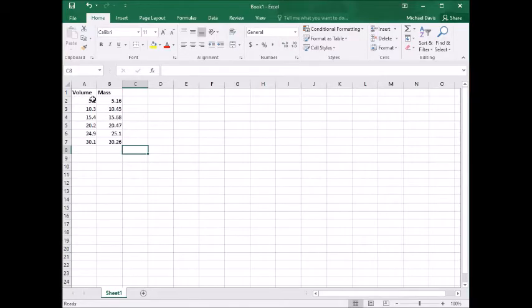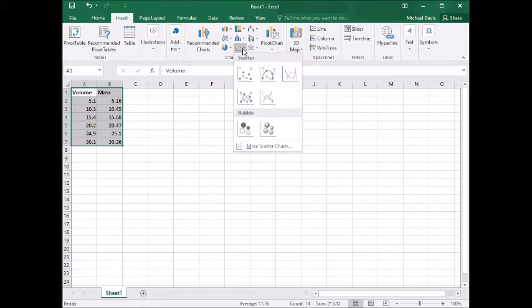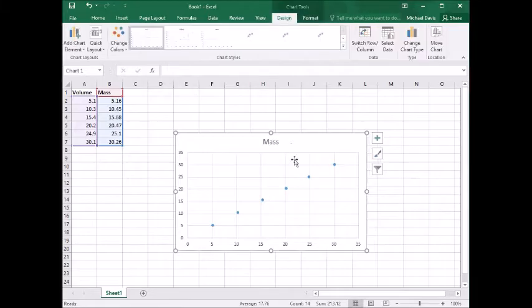I've got volume in this column. I have mass in this column. And what I want to do is make a plot. So I'm going to highlight these and go over here to Insert and click on this part right here where it says Scatter Plots. And I want this kind of scatter plot right here with just these points. And what I can see is I've got my volume on this axis, my x-axis, and I've got mass here on my y-axis, so that's good.